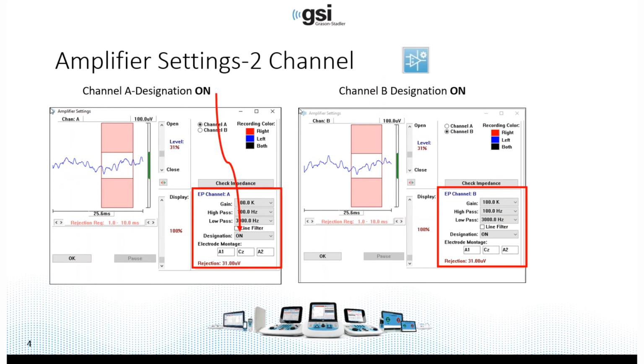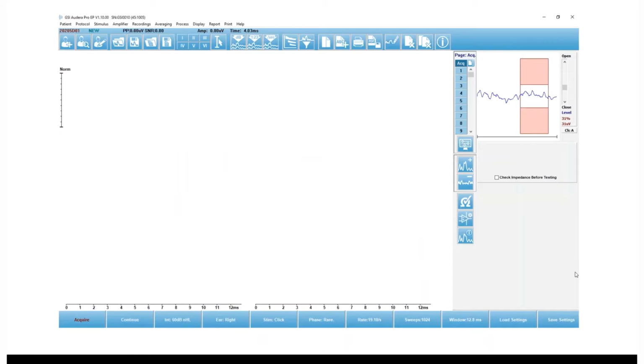For a two-channel recording, what you need to do is simply change the designation for channel A to on and channel B to on. And what that means is no matter which ear is getting the stimulus, both channels are going to be recording. So let's take a look at how to do that.